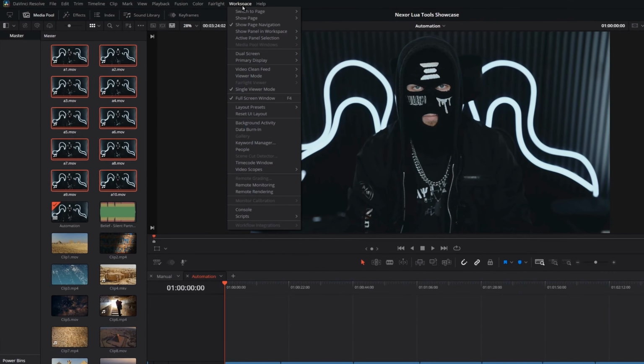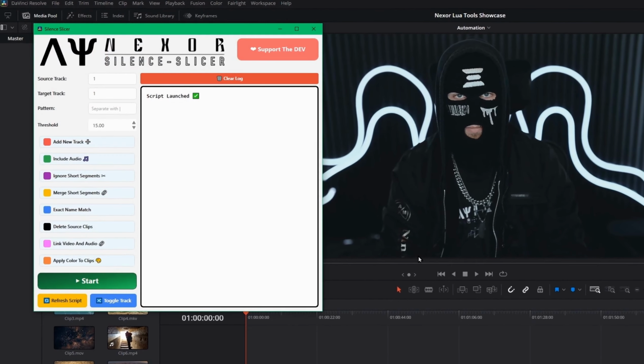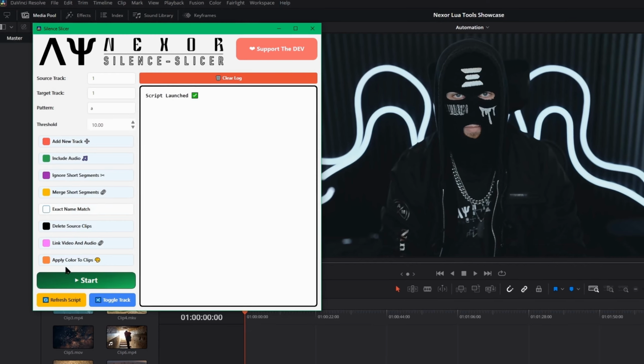so that you can always use your templates. But after this now, we're going to go to Silence Slicer, so up to Workspace, down to Nexor Tools, and then Silence Slicer. From here, we're going to put in the pattern in accordance with the names of the clips. And we're going to just set a threshold which we know will actually cut the silences out on this timeline. So here we go.